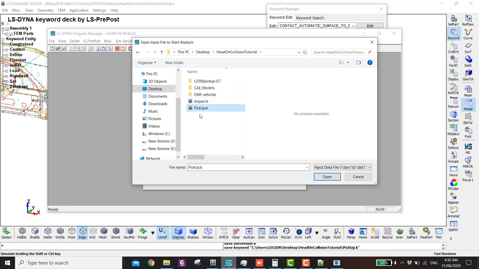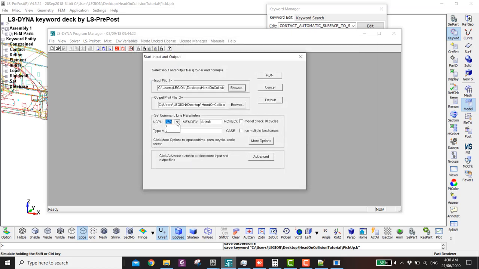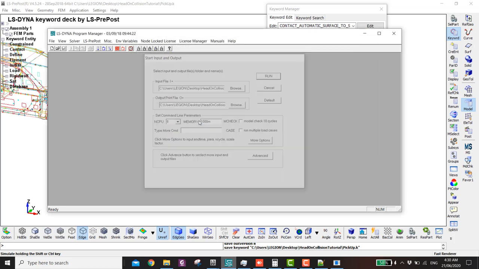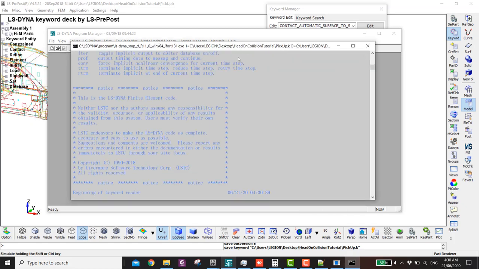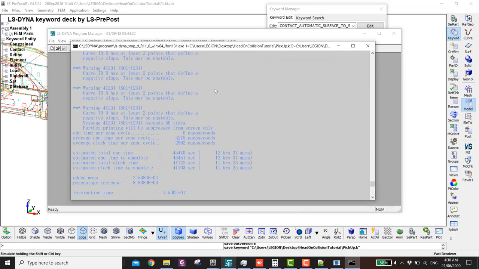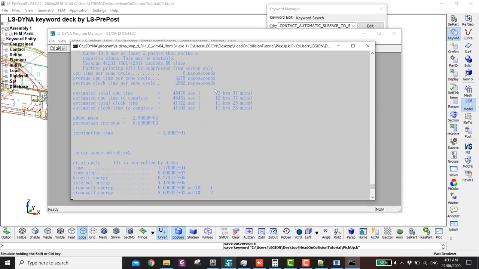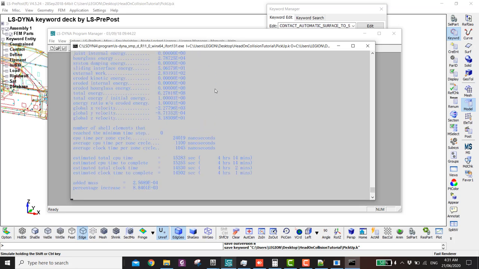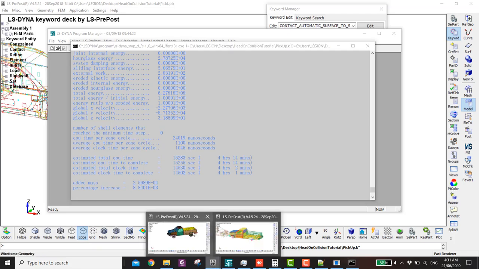Okay, I save it as pickup. You can see the size is 15 megabytes. So here, open and put all the resources that I can afford. Might give us error and it might not. Okay, it doesn't give any error, that's good. So we will wait for a little while and see where this thing will lead us to.